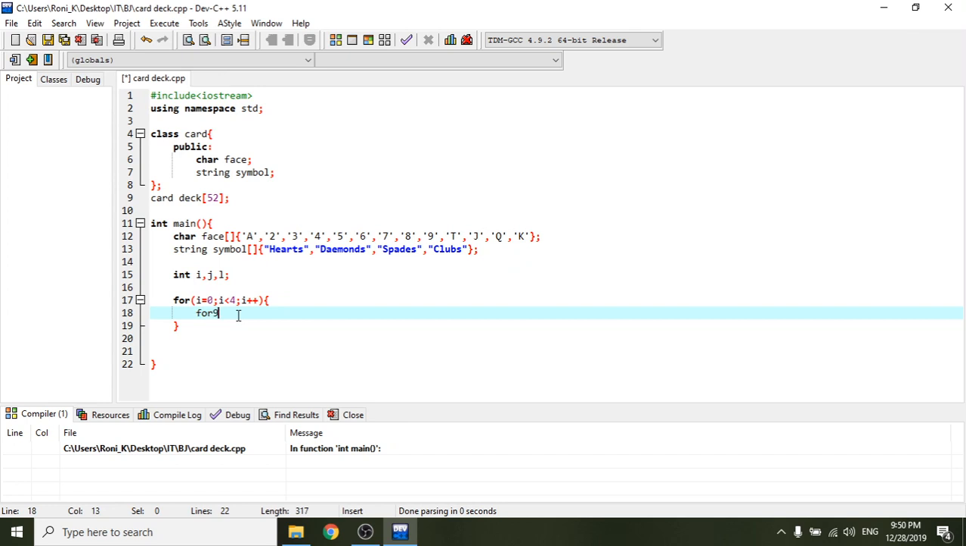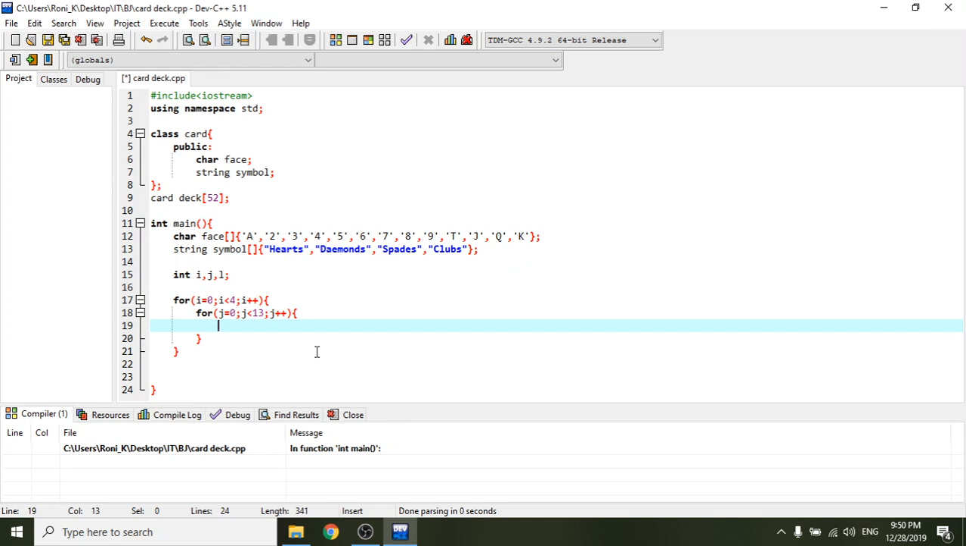So for j equals 0, while j is less than 13, because this is how many faces we're going to have, 13, and j increment right here. Within these two for loops, we're going to do the assignment. How is it going to happen? For the hearts, we assign the 13 faces, and then for diamonds, we assign 13 faces, and so on until we get to 52 cards, because 4 times 13 is 52.